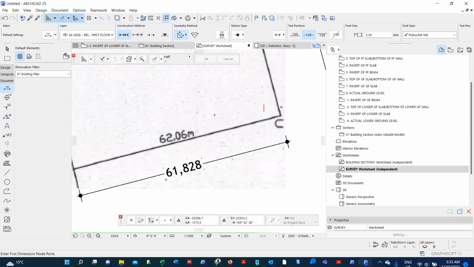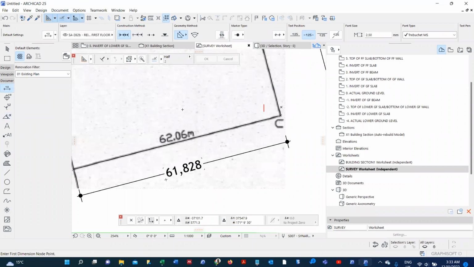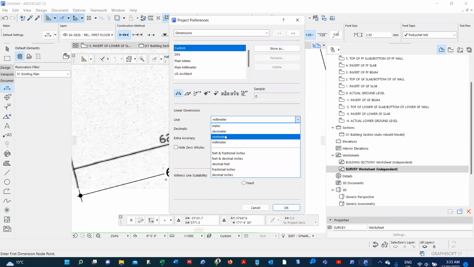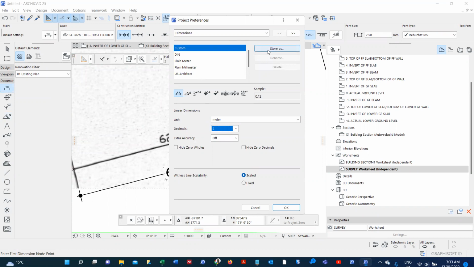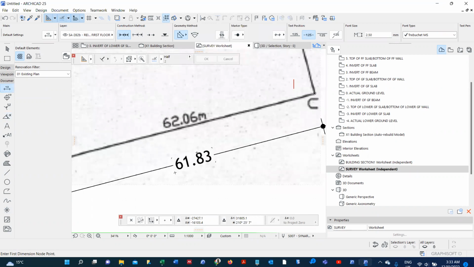One thing again, on our site plans, dimensions are always in meters, 2 decimal places. How do we get that? Just get that by going to the project preferences, you go to dimensions. And under dimensions, you'll select meters and put 2 decimal, okay? You can store if you want to. So maybe I can call it Oyuga meters. If I say okay and say okay, it will be adjusted, okay?